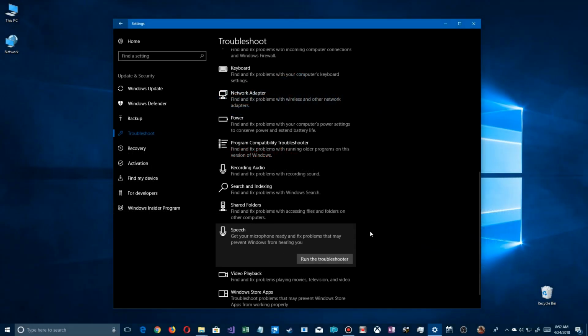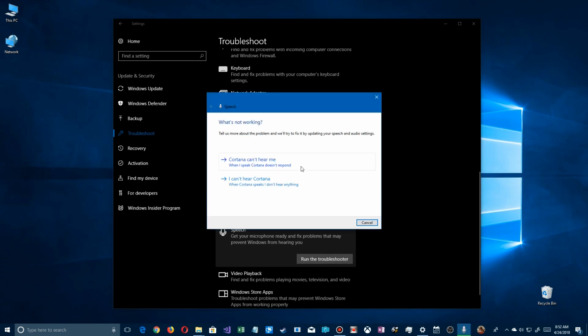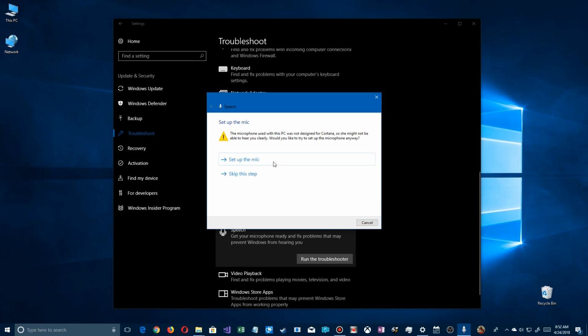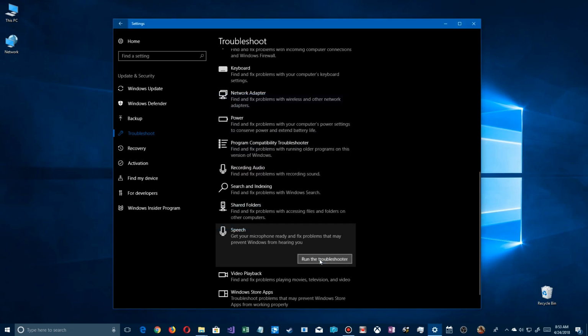Now, recording speech is a little similar to audio, but it includes Cortana. So Cortana can't hear me, or I can't hear Cortana. You may have disabled it. Maybe you want it. Then don't run the troubleshooter. Frankly, I love Cortana. But if I click on this, it'll ask me what I have set up that I want to use. Again, the same kind of input devices to talk to Cortana with. Okay, so I go boom, and it says the microphone is not designed, so it knows which microphones to use. Quite frankly, I skip that because I use a different microphone for her.